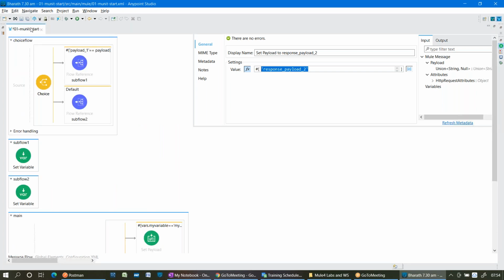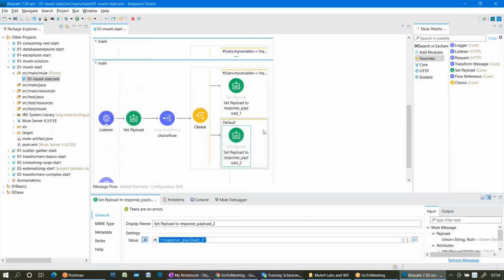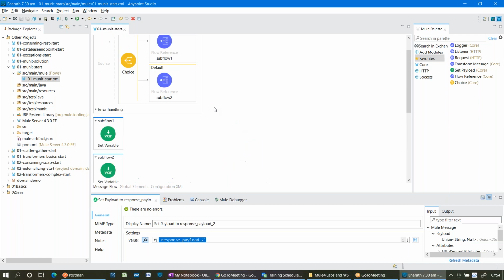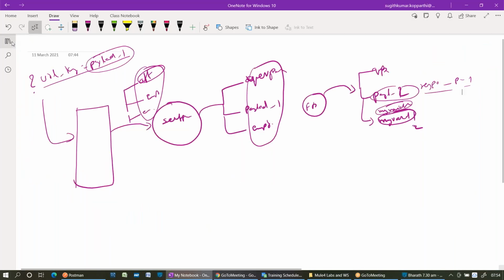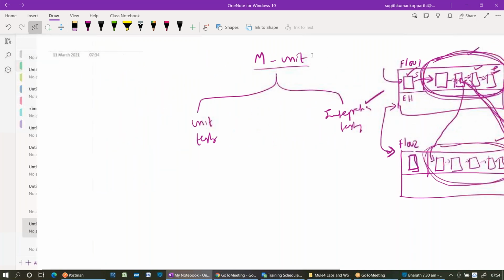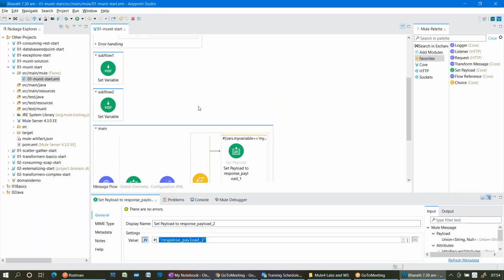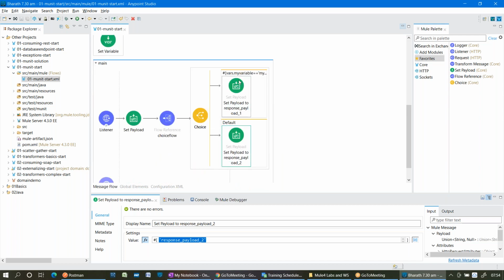Got it? Now, I will come to the actual concept here. So right now I want to write a test case to test this logic present in the main flow, right? But in this main flow, the choice router is dependent on the values coming from a choice flow. That means variable values. Yes or no? As per my discussion in the slide, flow 1 is dependent on the values coming from flow 2. The same thing here. Flow 1, the main flow, is dependent on the values coming from a choice flow. Yes or no?